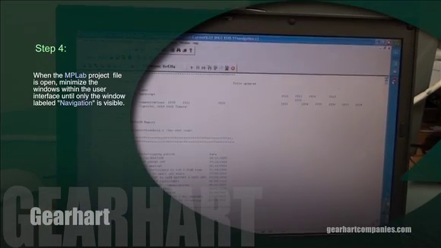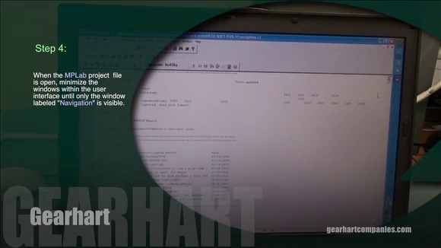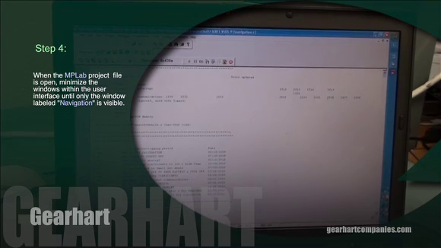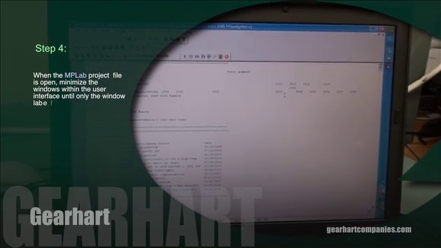Step 4. When the MPLAB project file is open, minimize the windows within the user interface until only the window labeled Navigation is visible.